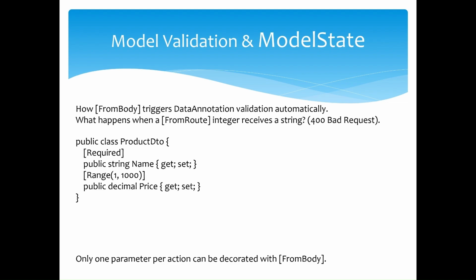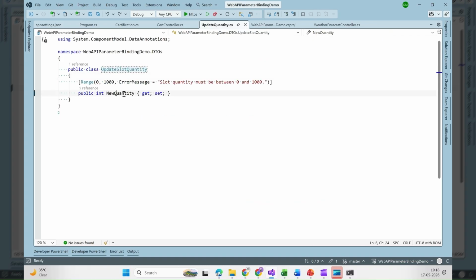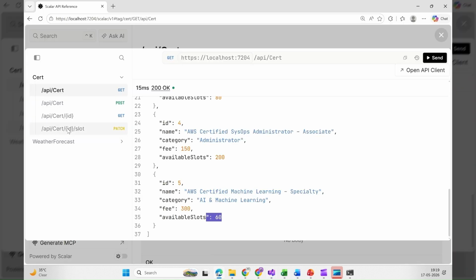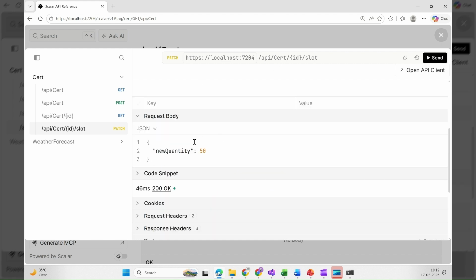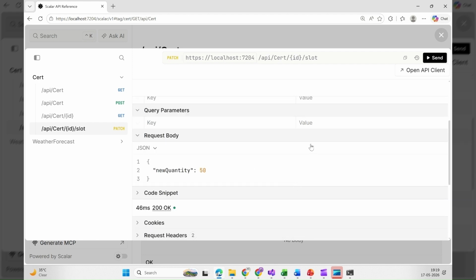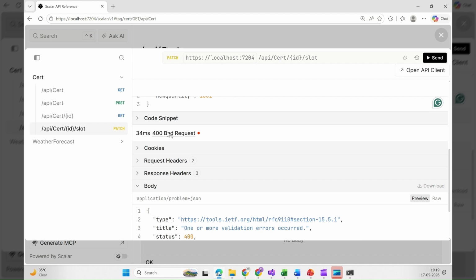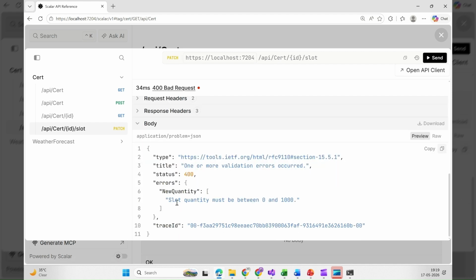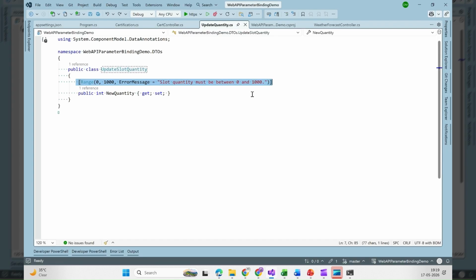And even in our code, let me show you. So in the DTO, I put the new quantity range as 0 to 1000. So what we can do is let's go to the slot. What we will try to do is this time ID is 5. The new quantity value, let's say, 1001. And if you send this, we got a 400 Bad Request. It says slot quantity must be between 0 to 1000. In this way, you can go and write data annotations to invoke validations on top of your DTOs or models.